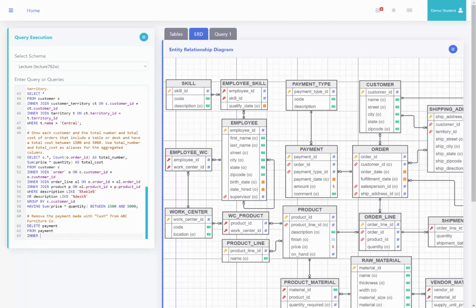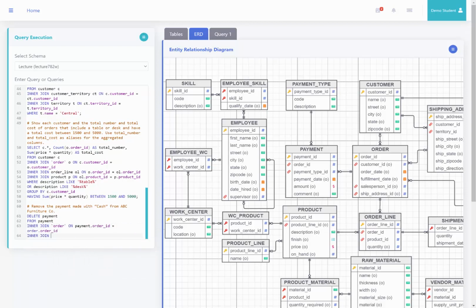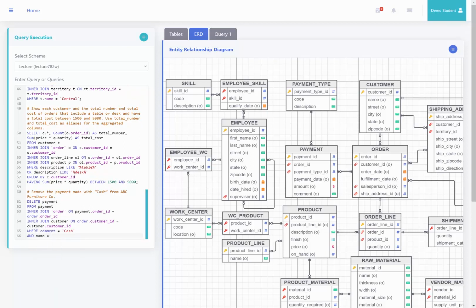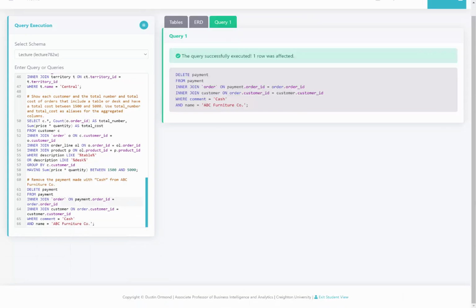So I'm going to do an inner join with order, put that in tick marks, and then I'm going to say on payment.orderID equals order.orderID, and then I'm going to inner join that to customer on order.customerID equals customer.customerID. And then I want only those with ABC Furniture Company and cash. So I'm going to say where comment equals cash and name equals ABC Furniture Company. I'm going to go ahead and run this query, and you can see that the query was successfully executed and one row was affected.